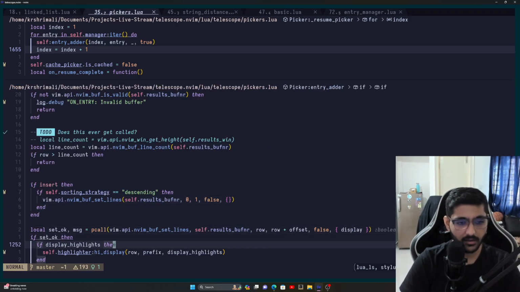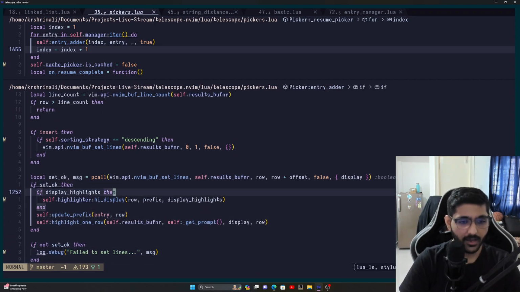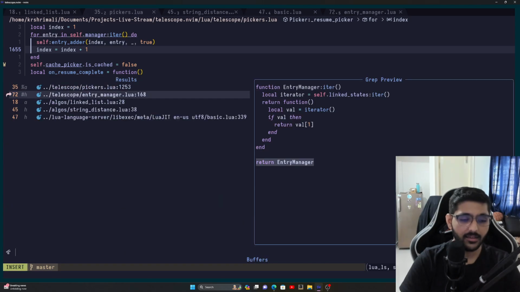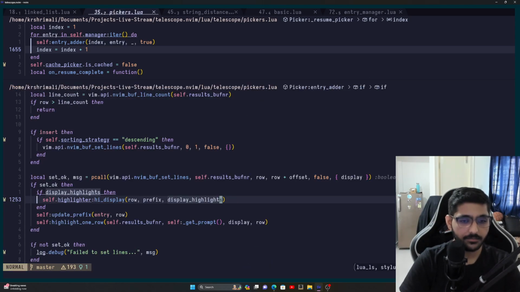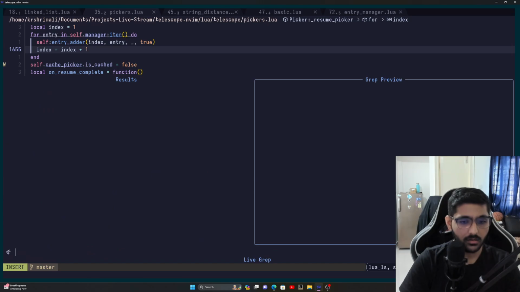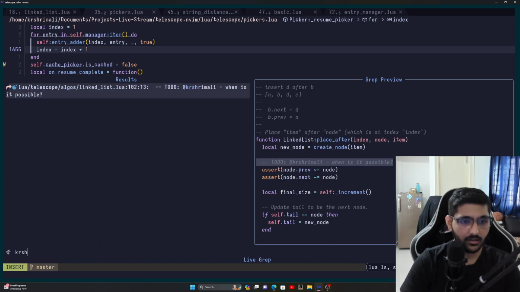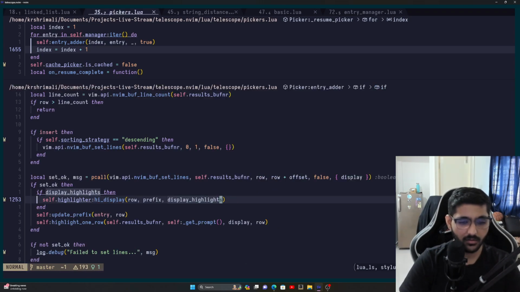What do we understand, right? Set okay message. I don't want to go through this now. Display highlights, HI display. I see. Okay. Let's say if I'm searching for KR Shimali, I think it just display highlights. Maybe that's what it's referring to. Update prefix equal to entry row highlight one row. Yeah, I think that's where it is.